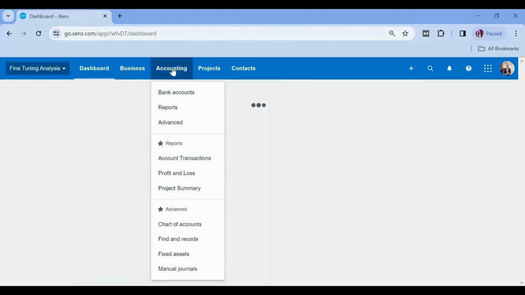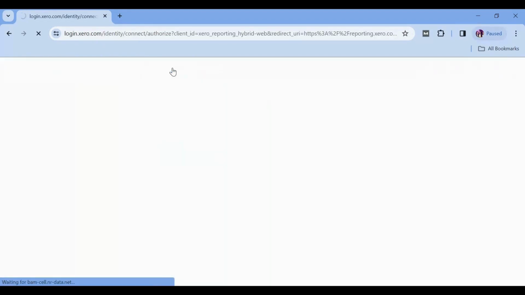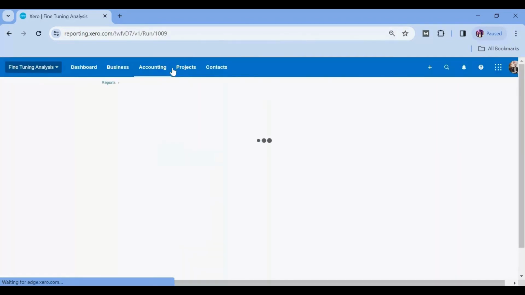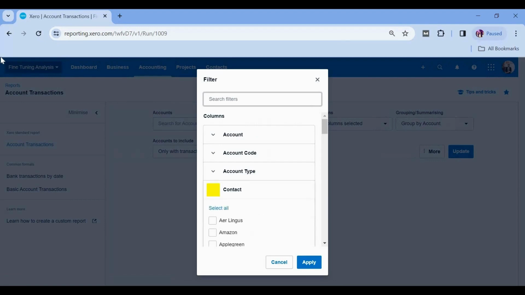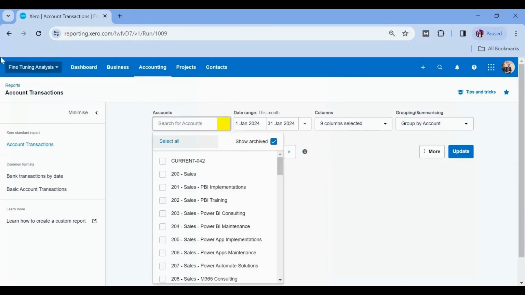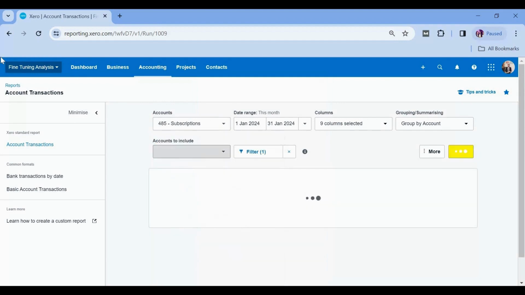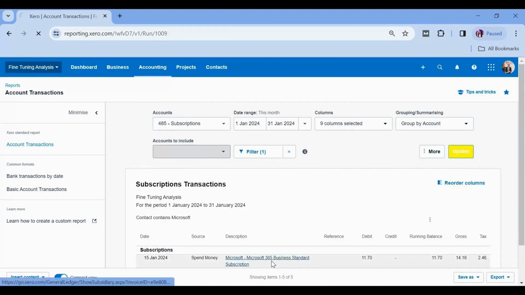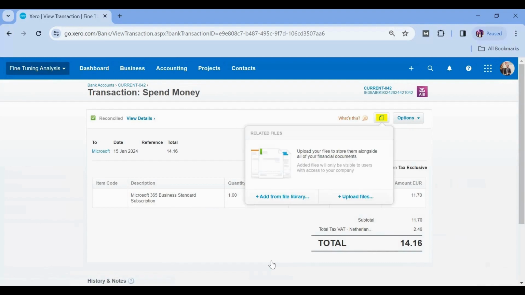So I have a transactions report in Xero. I then have to search for Microsoft and also search for subscriptions because I want to find that exact transaction. And again, you could set up, or you more than likely would set up, multiple different flows like this for all of your different backup invoices. So you can see there, I found the transaction.